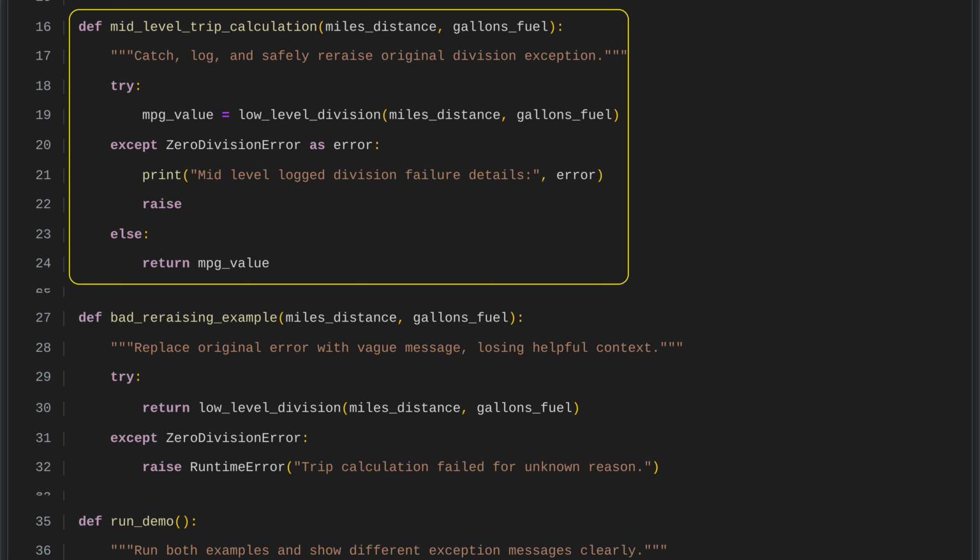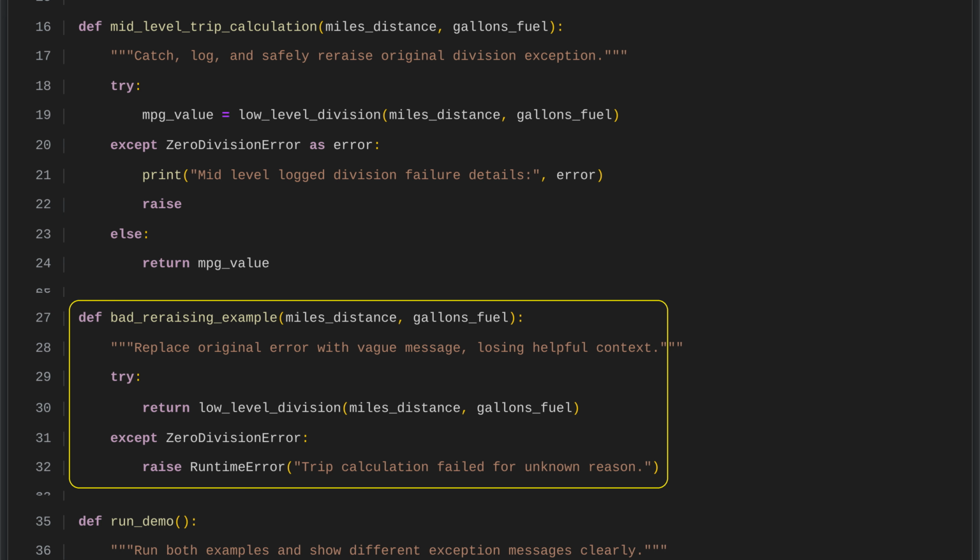The function called bad re-raising example takes a distance in miles and a fuel amount in gallons and tries to compute miles divided by gallons using a lower-level division function. When a division by zero happens, it catches the zero division error. However, instead of keeping the original error information, it raises a new runtime error with a vague message. This approach discards the specific context of the original exception, making it harder to understand what actually went wrong.